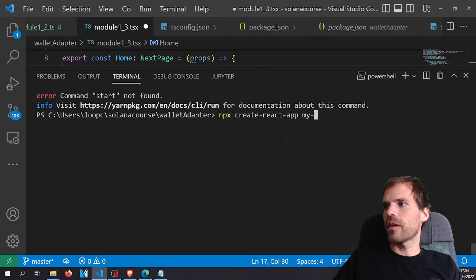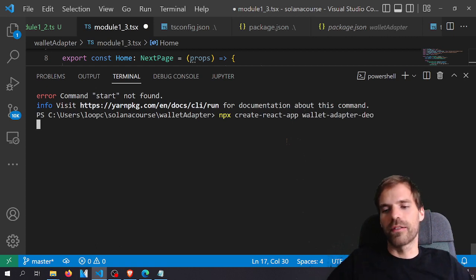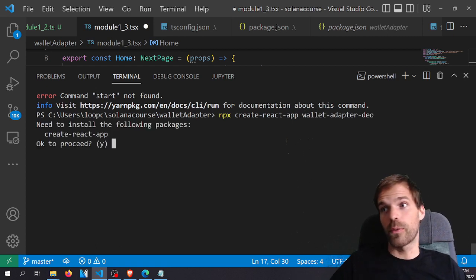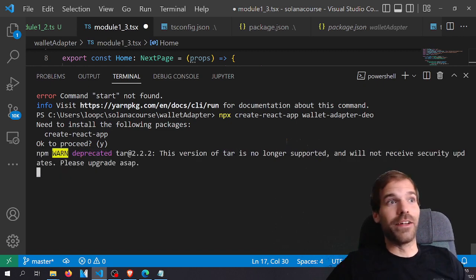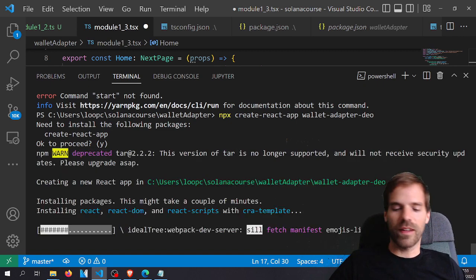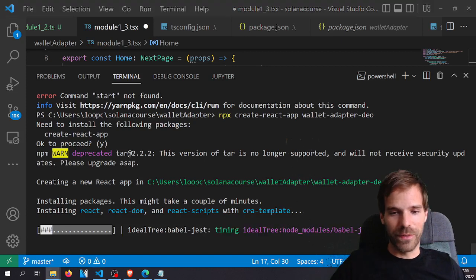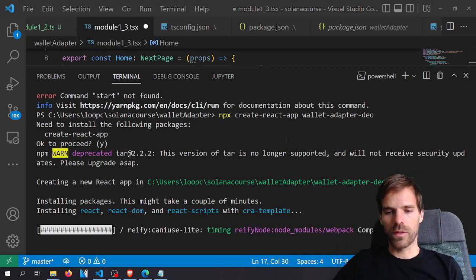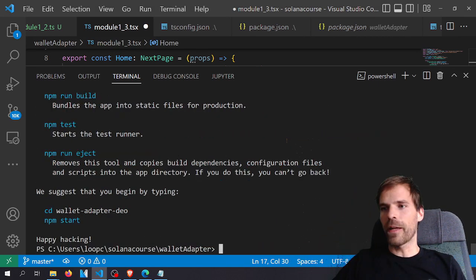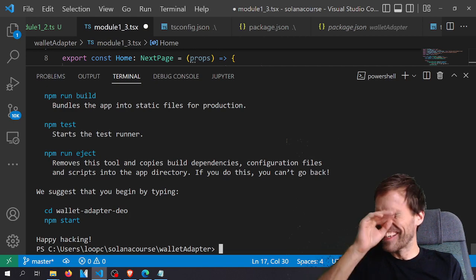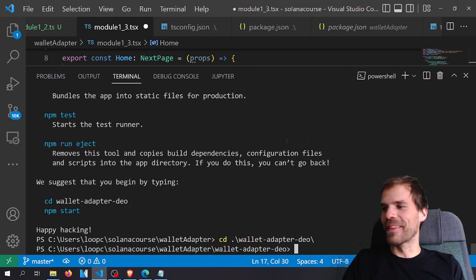npx create-react-app wallet-adapter-dio, okay, that's what we call it. Yeah, fine, install that package. It's another npm package. I am so gonna run out of storage space. Oh, the encoding is overloaded. Hold on, let me do something real quick. More things to install. npm start. We suggest that you begin by typing. So let's begin by typing that and then npm start.